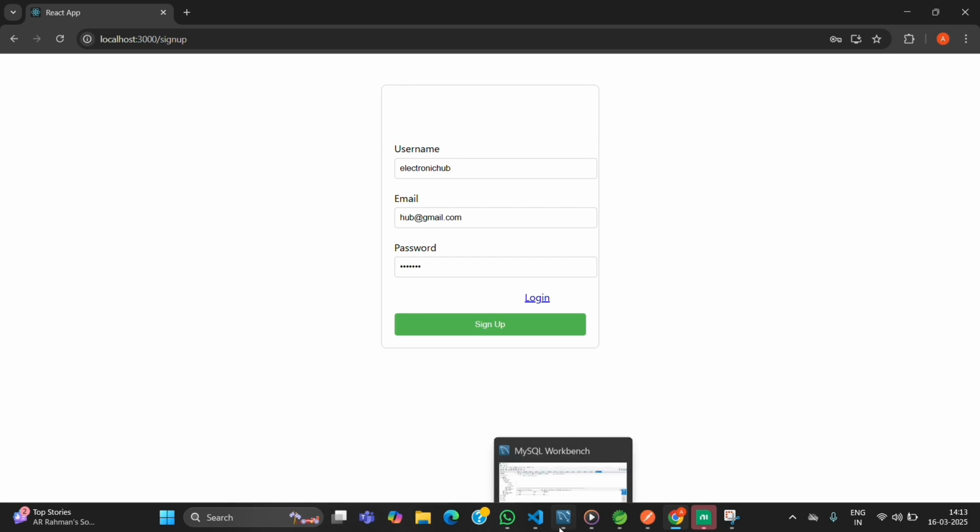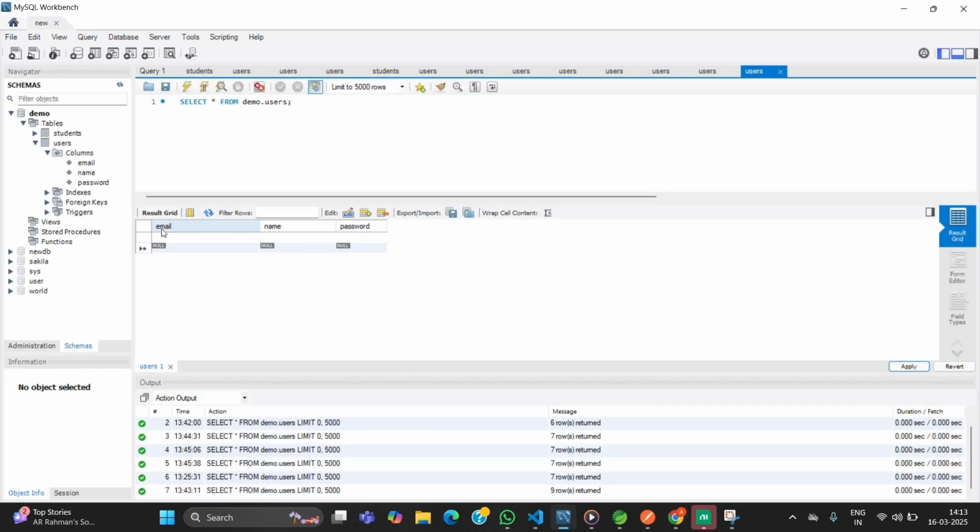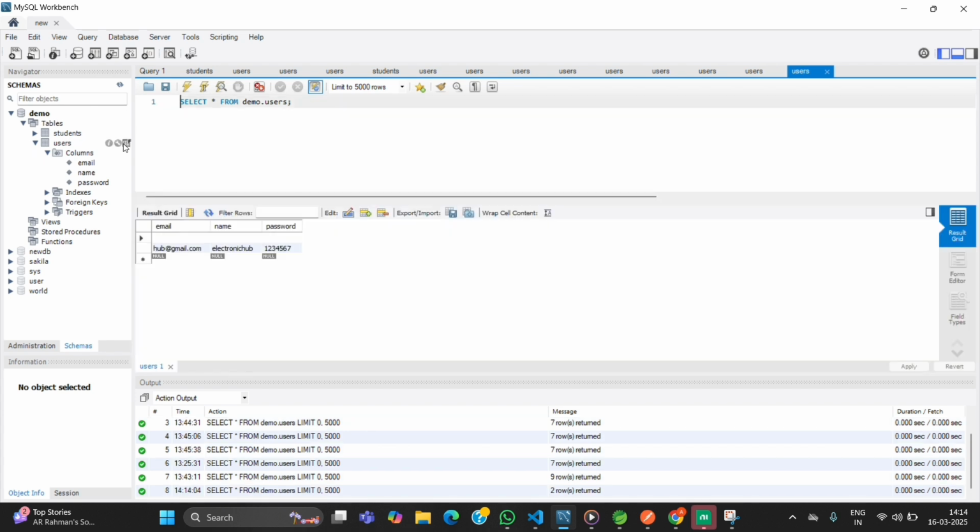We can check here. Here the schema is demo schema and the table is users. Yes, here hub@gmail.com, username electronic hub and password. Our data is stored in the database. Now we try to log in.